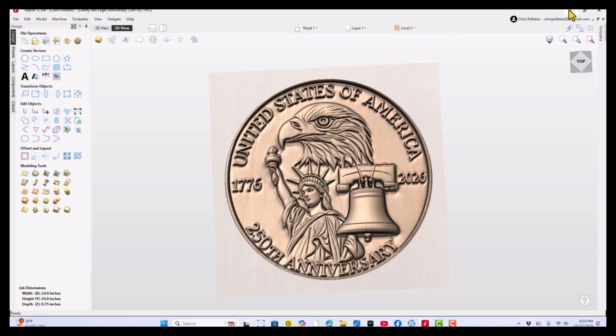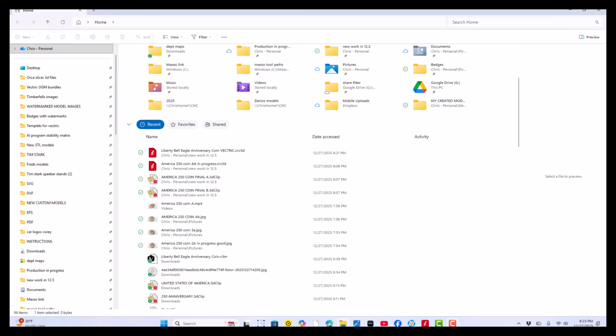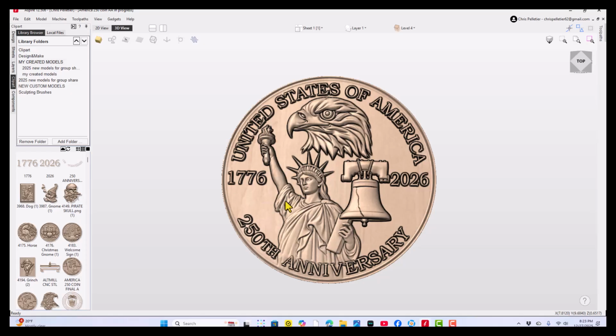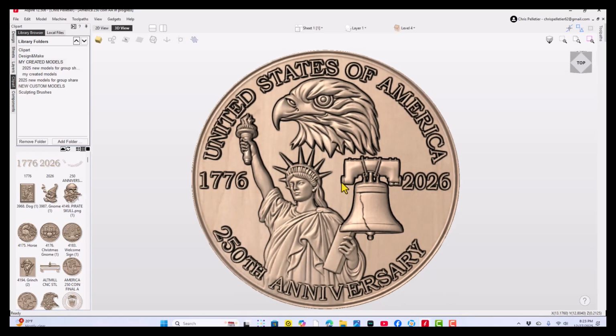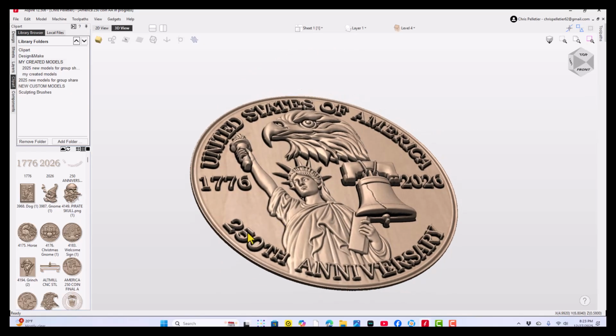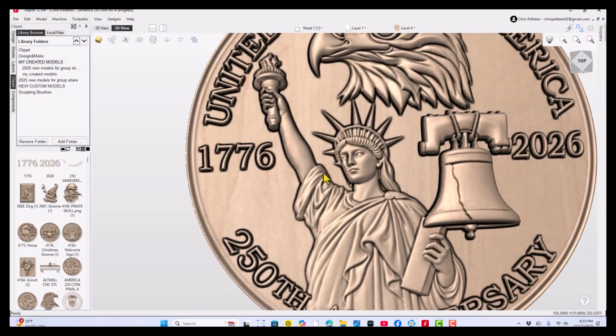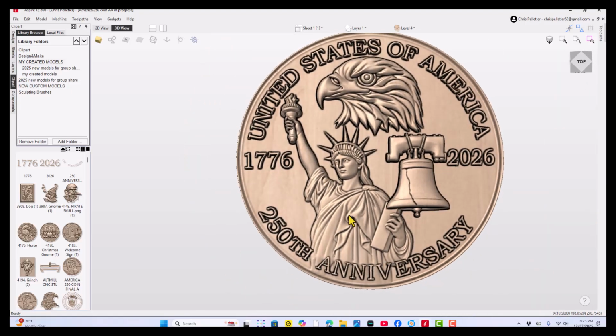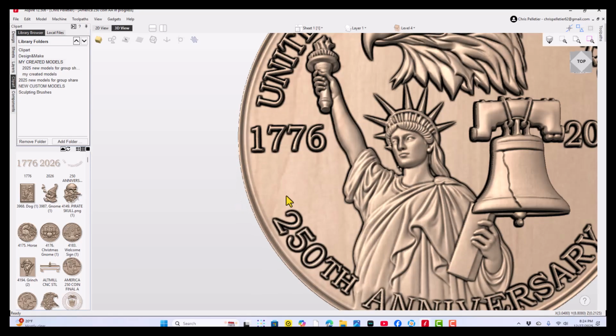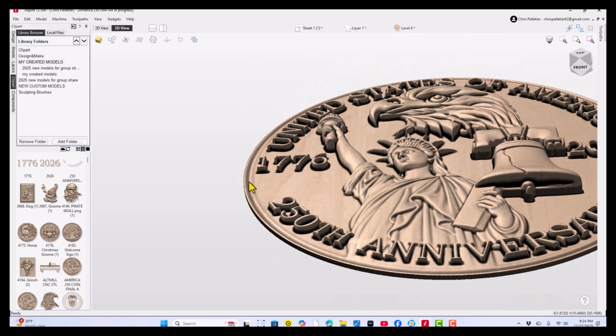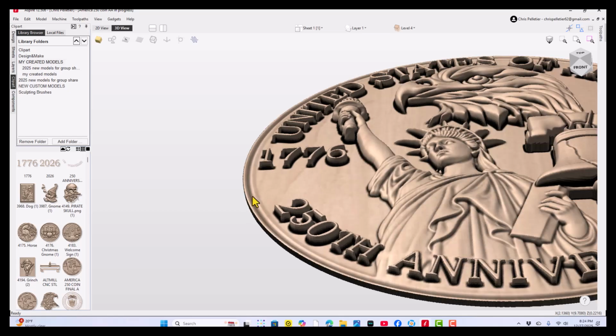So when I go to mine, sorry, wrong one. Now you can see there's quite a difference. A lot of this is because I've created my own components, but I've taken parts of the Statue of Liberty and I've made separate models of the Statue of Liberty, the Eagle, and the Liberty Bell. And of course, I use Vectric, and I create this entire piece right here.